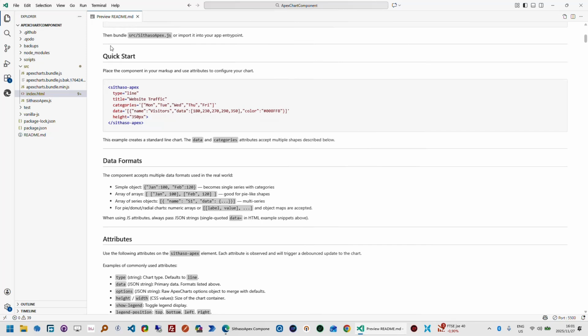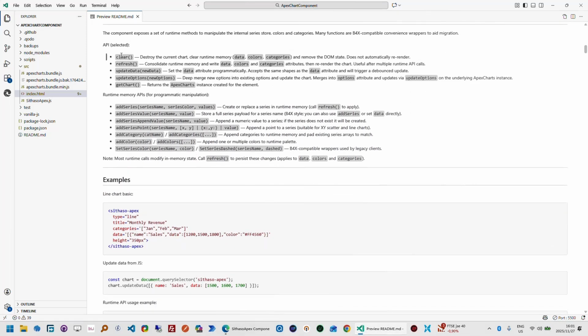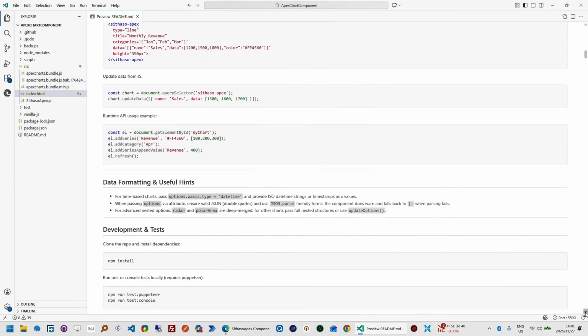So for example, here, the quick start defines how you do a chart when you're using the various attributes, then data formats, then the attributes, which tell you what each of these does, and then the runtime options, what they are actually doing, because we have some public methods that do that. And then here we look at the examples themselves.